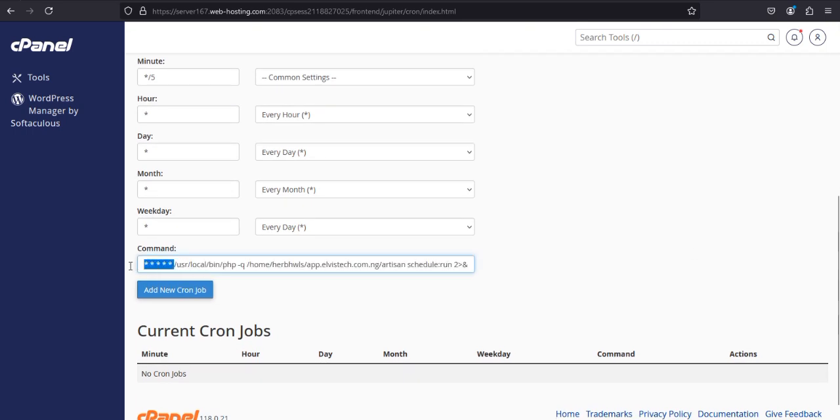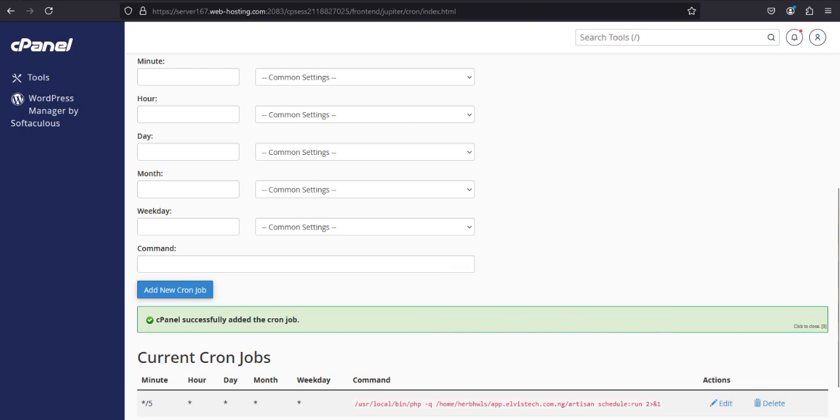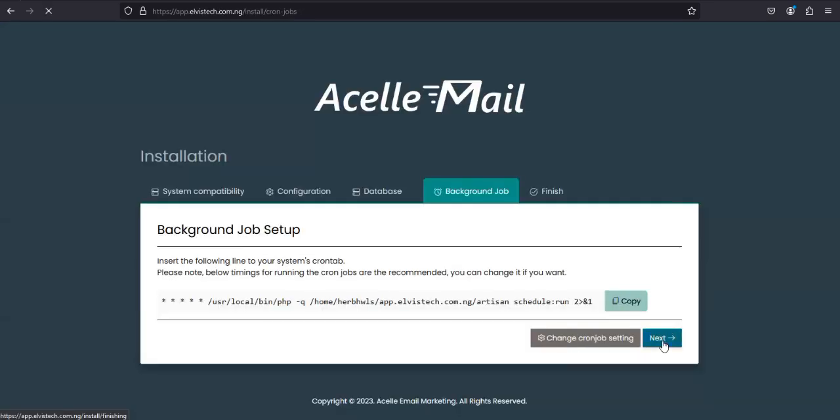delete these 3 stars, so you'll be left with this user. Automatically it will generate a cron job destined for your own site. Once you've done that, click on add cron job. So that is it. Now we've done this, let's click on next.